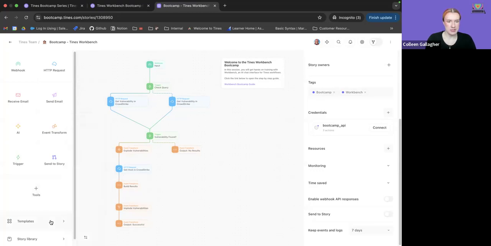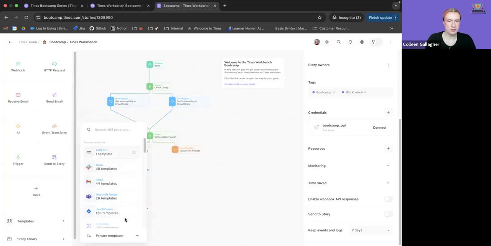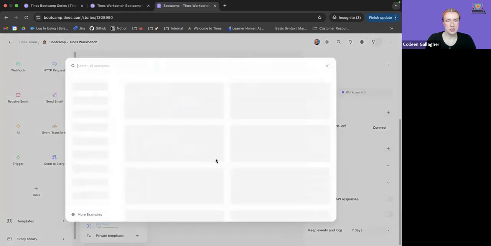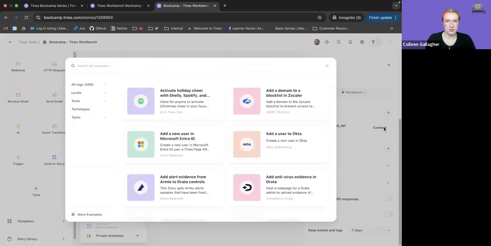And then we have templates. So that's our pre-configured HTTP request actions for a lot of popular tools. Just search for the tool, drag and drop, and go from there. And then our story library, which is pre-configured stories, a lot of different use cases, a lot of different tool sets you can import directly into your tenant.